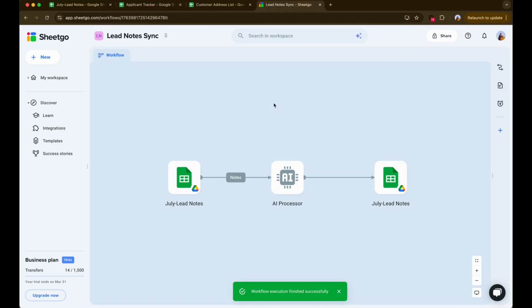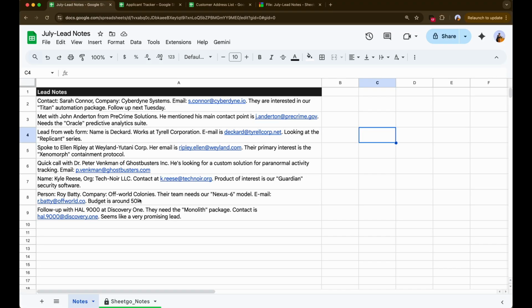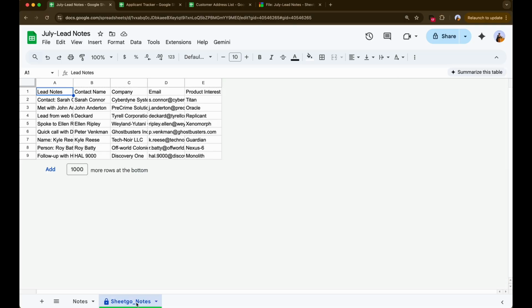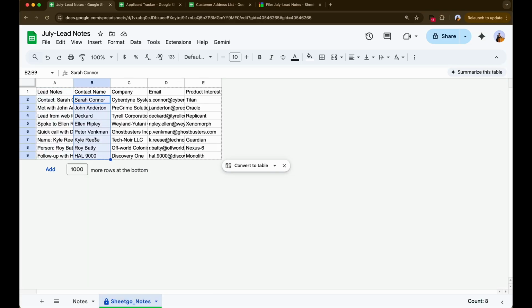And here you can see the workflow execution has completed successfully. You can either view the data inside of your Sheetgo interface, or you could head back to your spreadsheet and see that there is a new tab that's been added. And you can see, based on the lead notes column that was present here previously, it has now successfully created 4 new columns as mentioned in the prompt. It's generated a contact name, a company name, email, and the product interest. This is all extracted automatically, which turns your messy notes into data that you can sort, filter, or even import into your CRM.